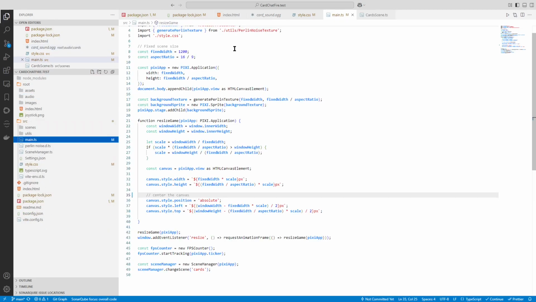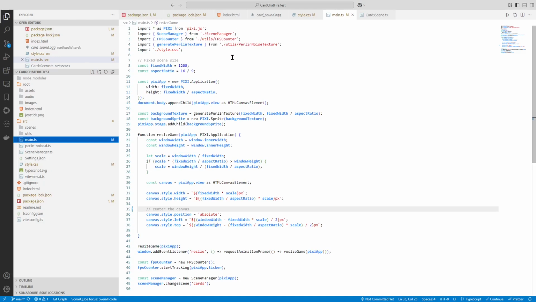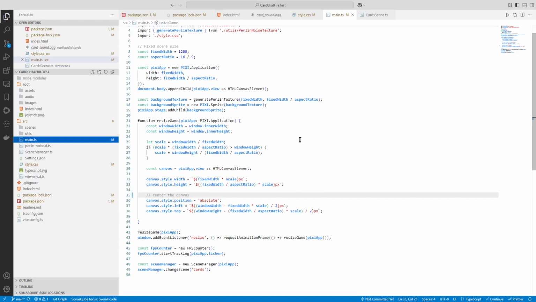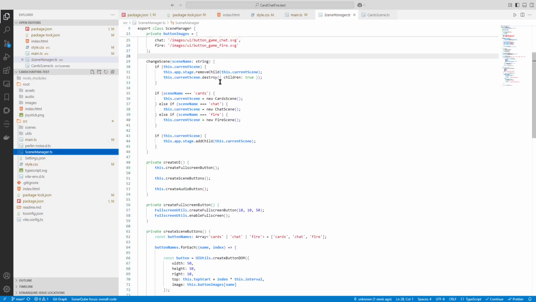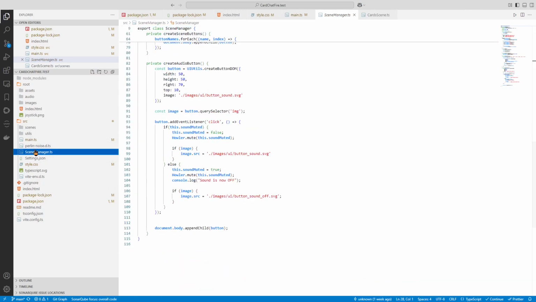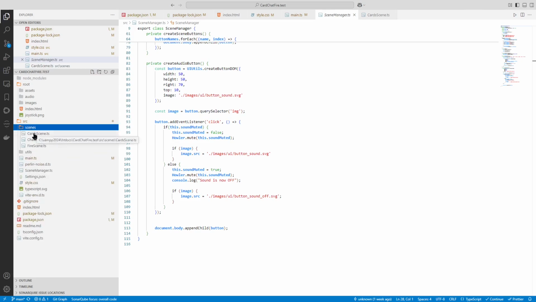In the main file, I initialized Pixi. I added a button for full screen mode. I made the canvas always fit the screen. Then I added the FPS display and loaded the scene manager. I also put the source code into separate folders for each scene.